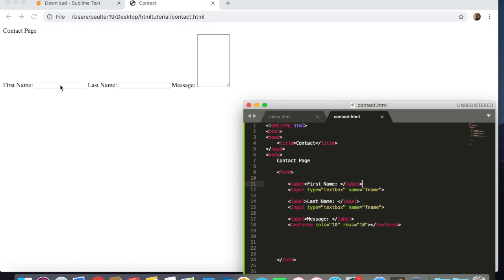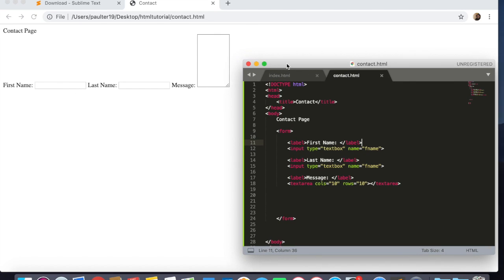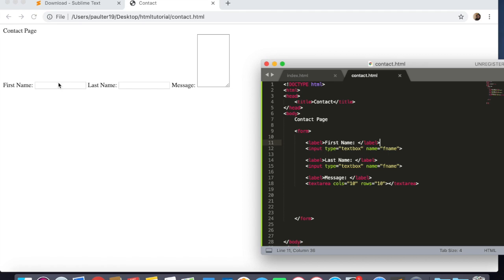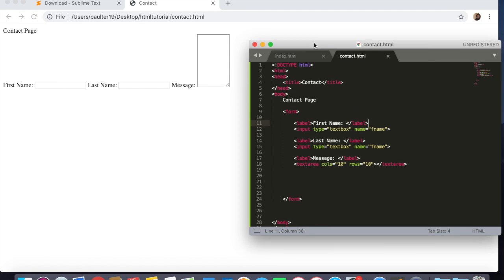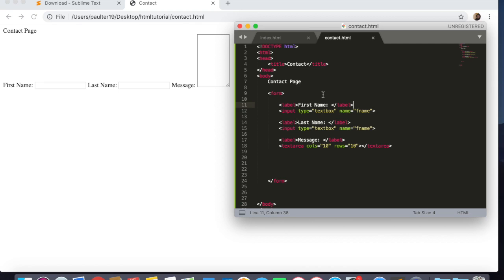You see how first name, last name, and message are all on the same line? These are called inline elements. These are different from block elements. Say if you were to put an image or a div tag, those are block elements, so they'd show up on the next line. But for inline elements, a quick way to put them on another line is you can use the BR tag.